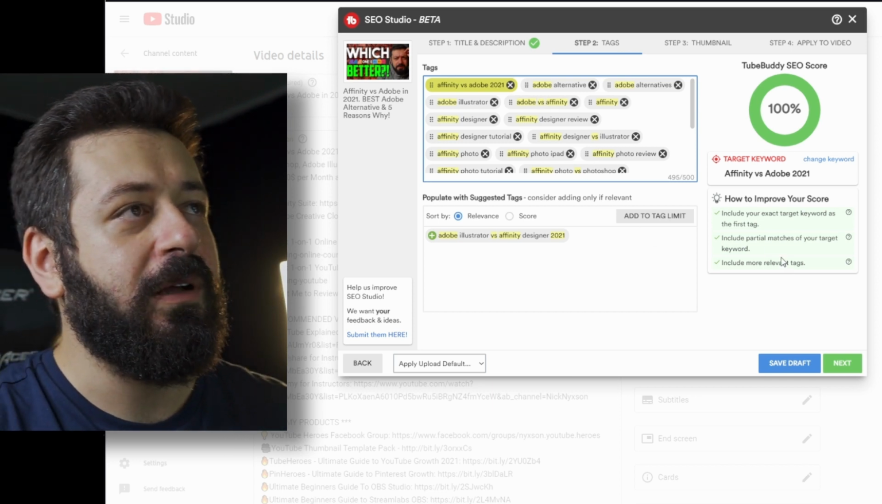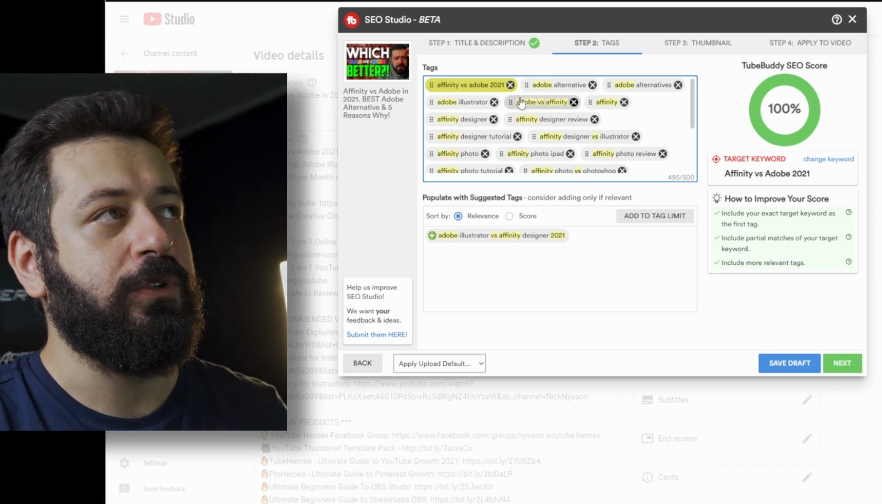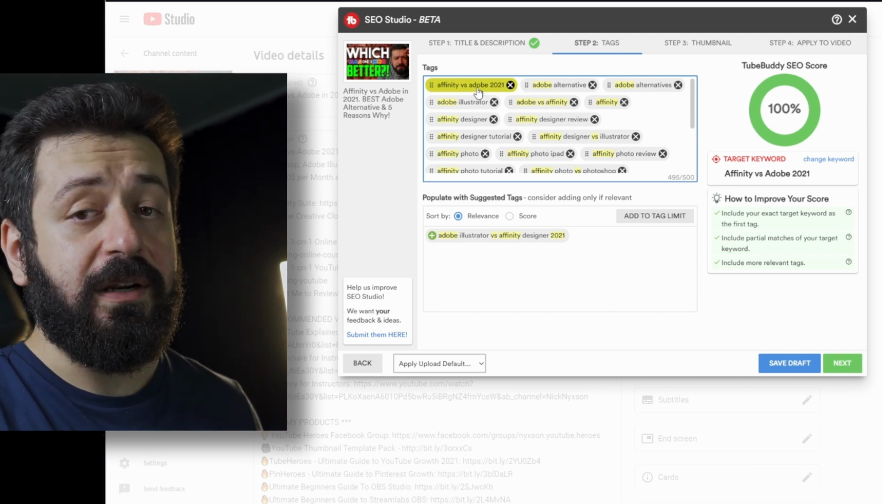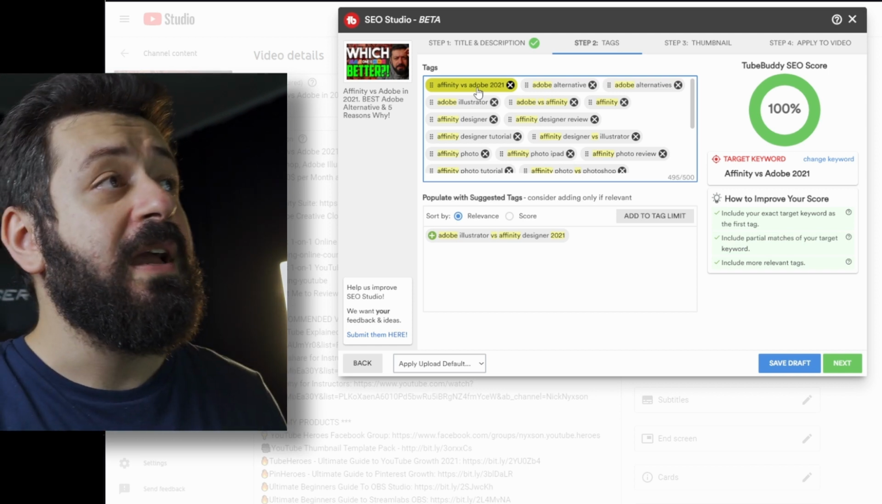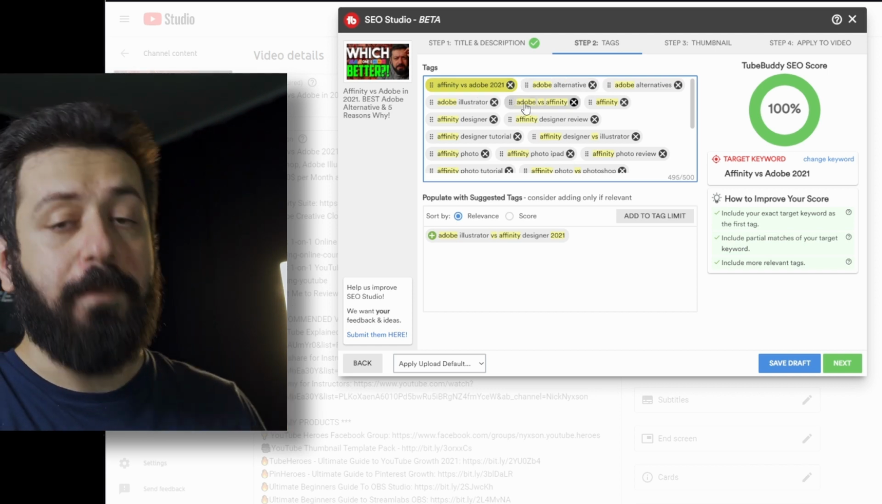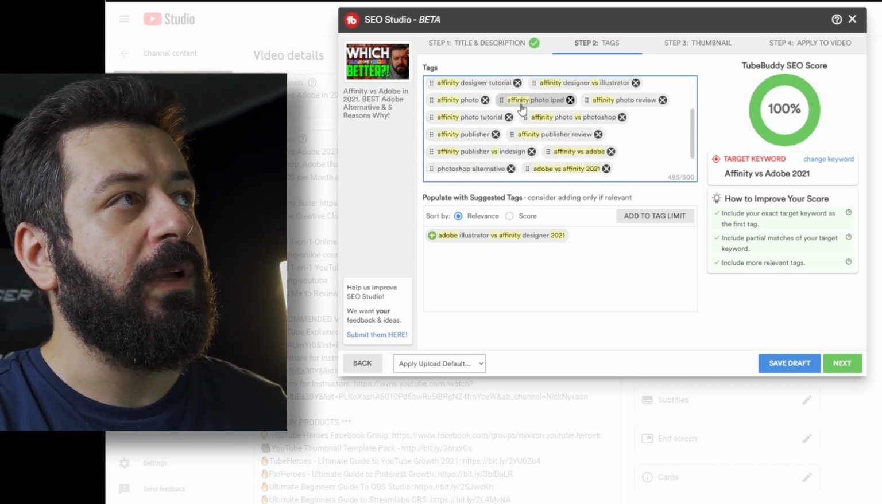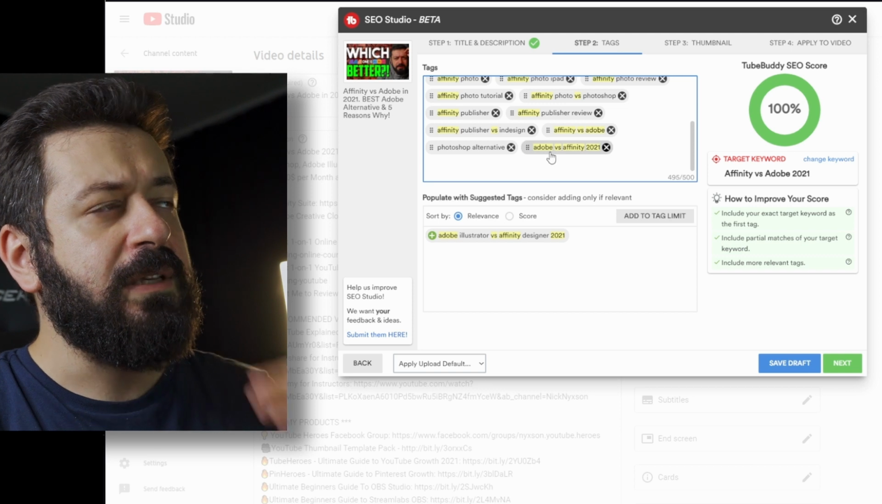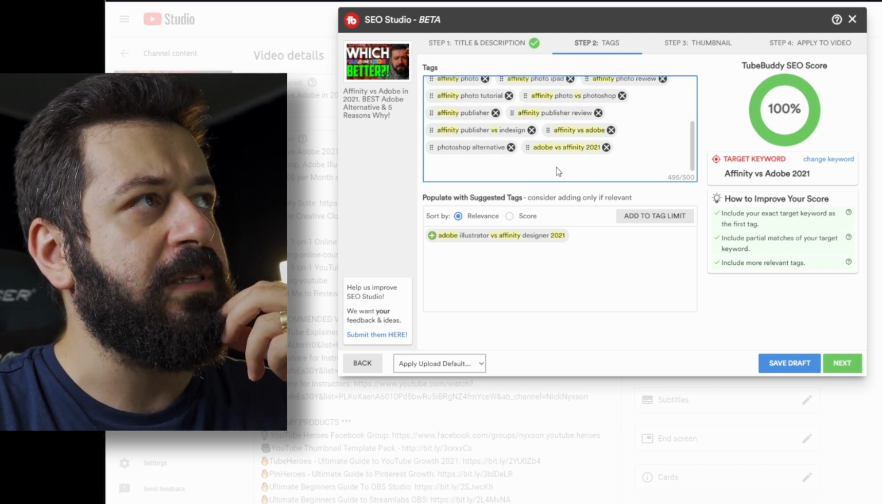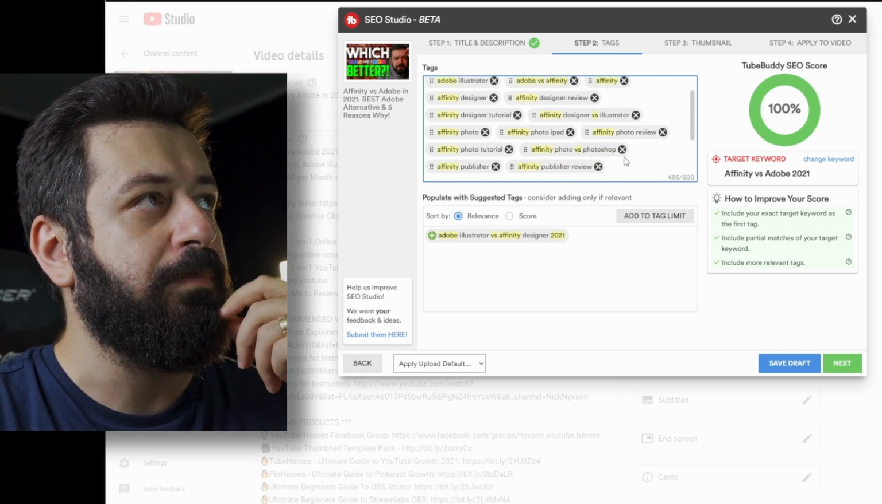And include partial matches of your keyword, which you do have. By the way, the darker yellow means that this is the exact match, and the brighter yellow means that this is a partial match. So you know that you need to actually use it. And you can just go and look for everything. As you can see, there is some problem with that, because Adobe versus Affinity is just a partial match.